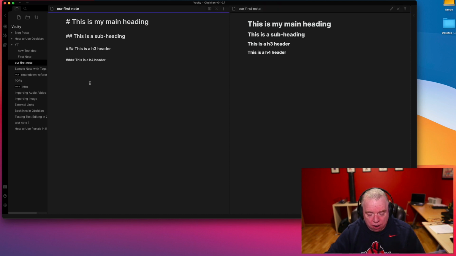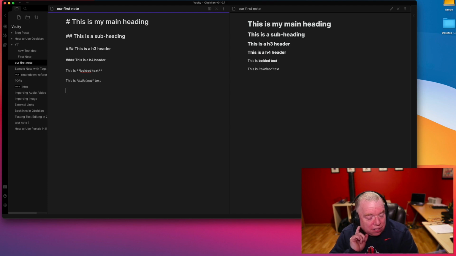If I come over here and type in, of course, it'd help if I use the proper bolded text. As you can see, you just use 2 asterisks to indicate bold. If I want to do italicized, this is 1. Oops. Text. You get the idea. So that's how you format your text, by doing it as you're typing.